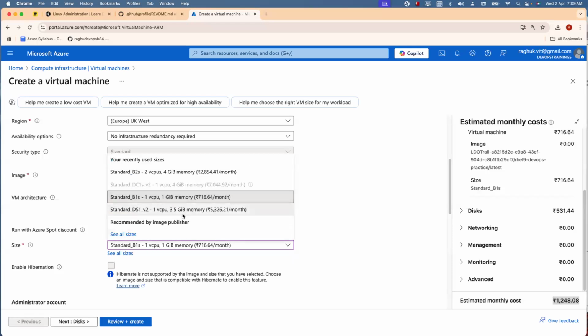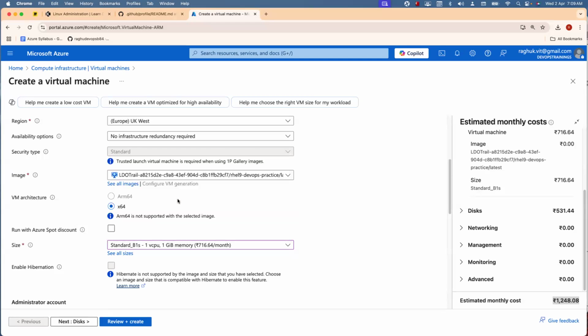There are certain instance standards they are offering. For each and every instance standard, we'll talk about it one day, what those different instance types they offer are. So now here I'm getting Standard B1s for now. So 1 CPU, 1 GB RAM is also supported. You can just choose that.